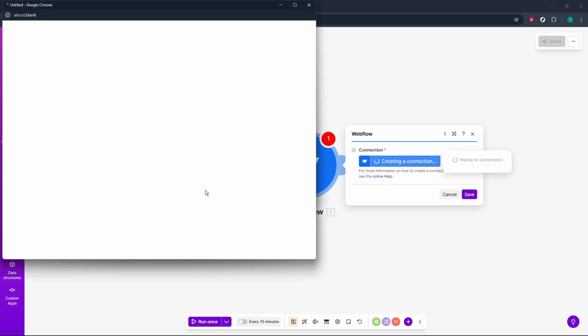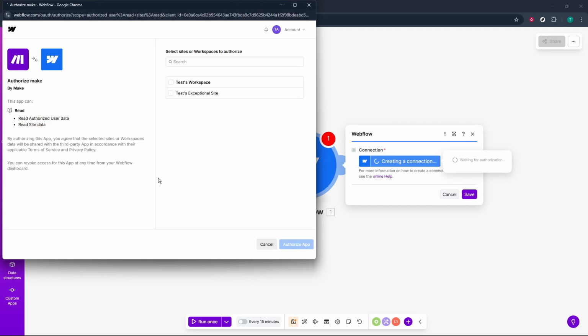After creating the connection, be sure to click on Save. This step is crucial as it finalizes the connection setup between Make and Webflow, storing all the preferences and configurations you have selected. Then go ahead and click on the workspace you want to access. This workspace is where your Webflow projects and resources are located. By selecting it, you're specifying the exact environment in which the automation will be carried out.